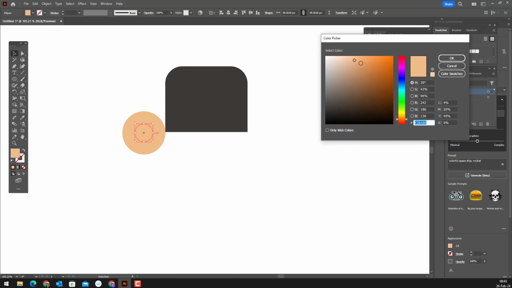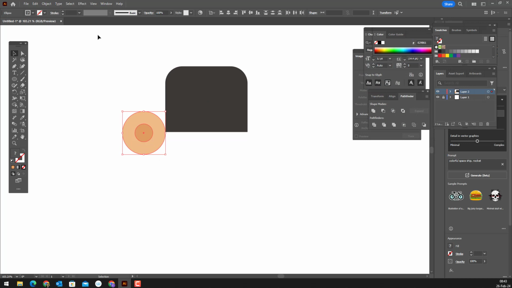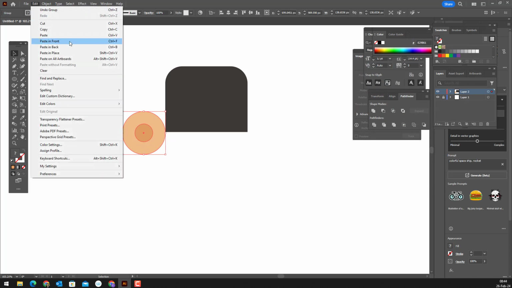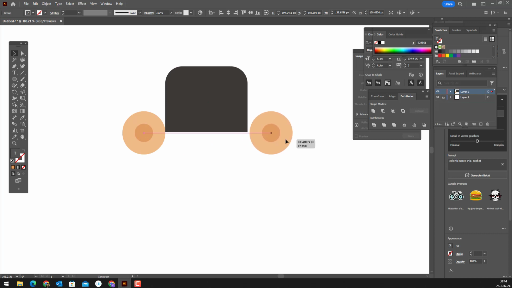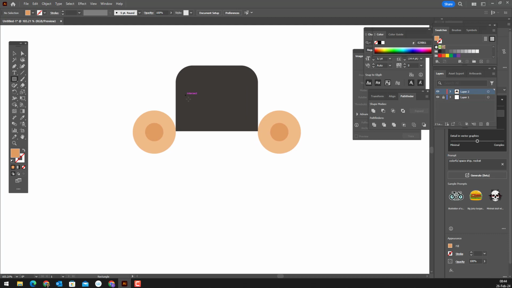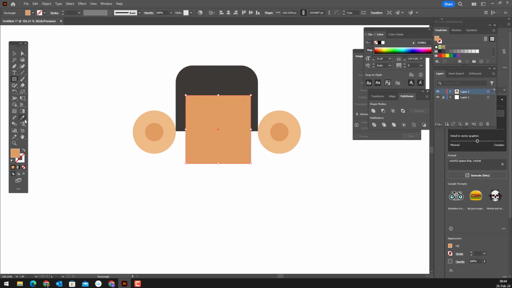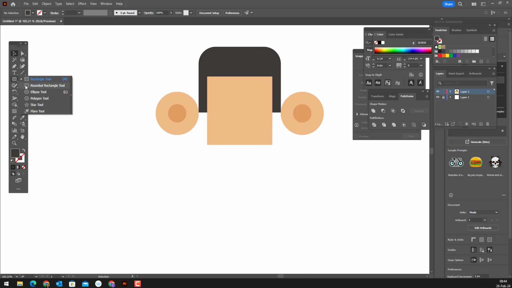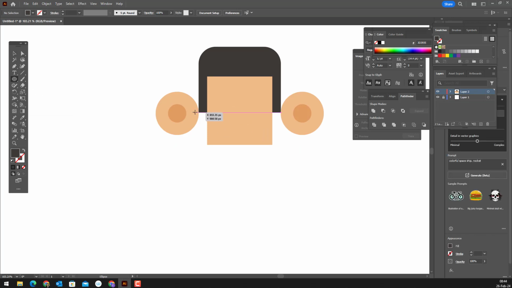We darken the color a little. We group both circles and duplicate them by copying. We draw a rectangle with the rectangle tool and determine its color. We draw a circle with the ellipse tool and determine its color.